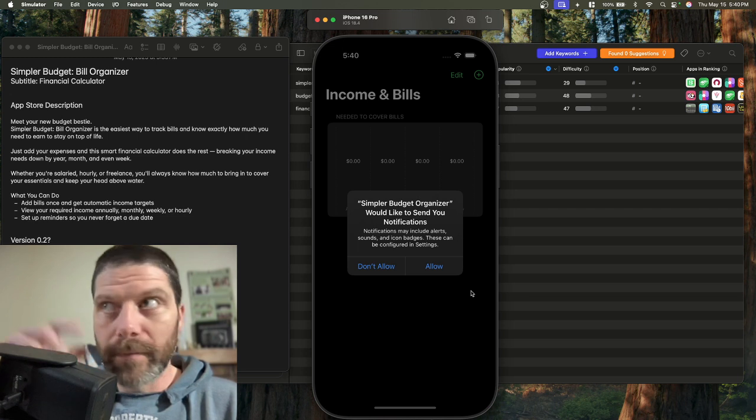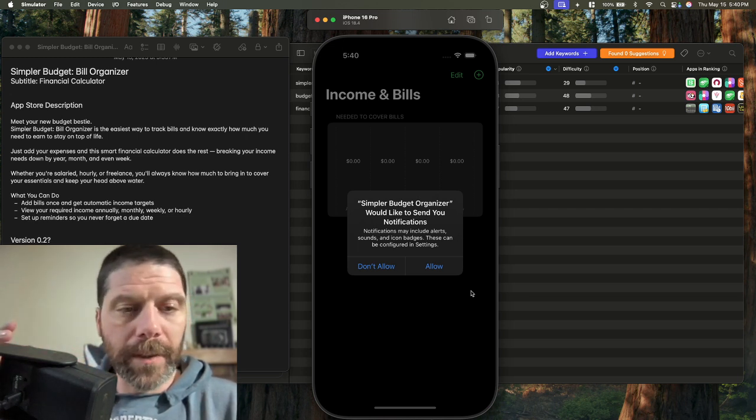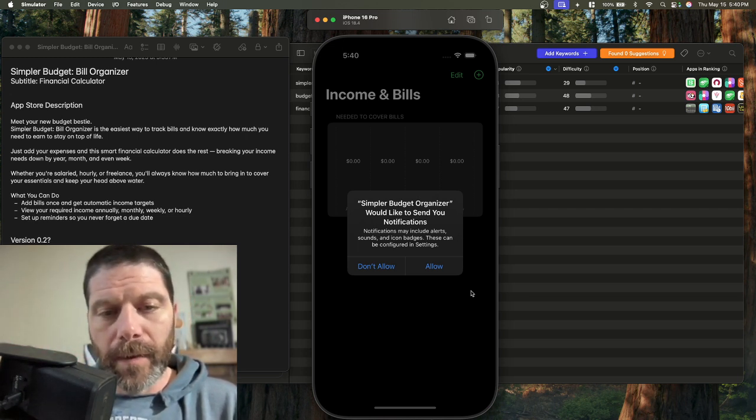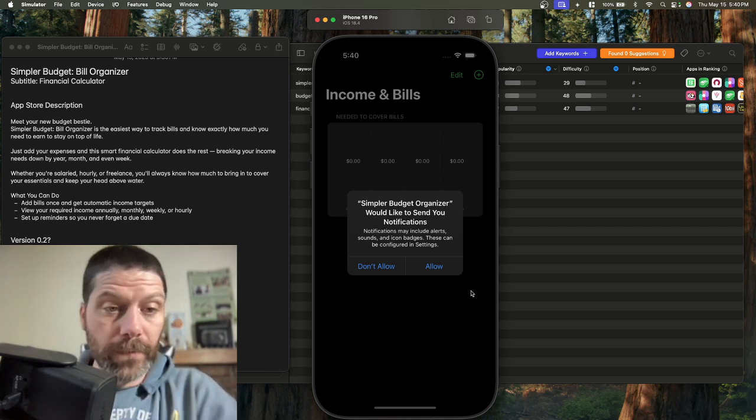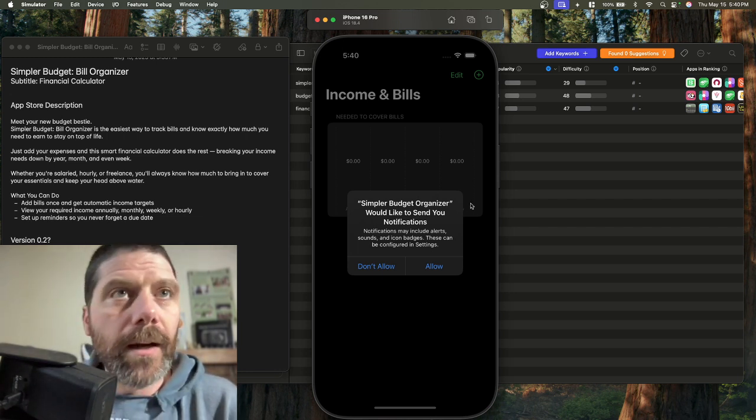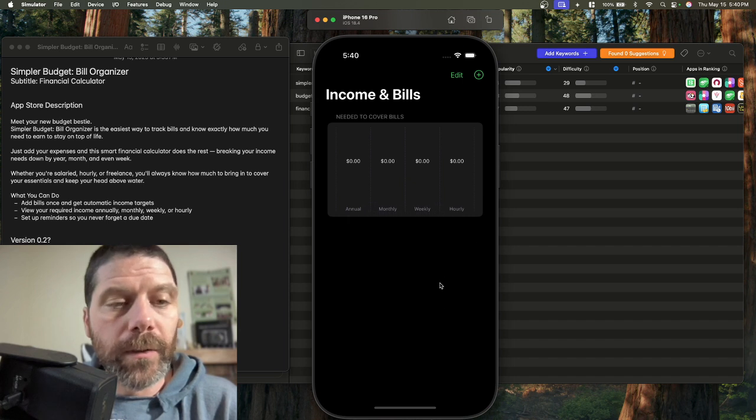I put in just a 5 a.m. bill. I just said 5 a.m. bill. And then I set it to remind me on the 15th at 5 a.m. And it did, little lock screen, local notifications.